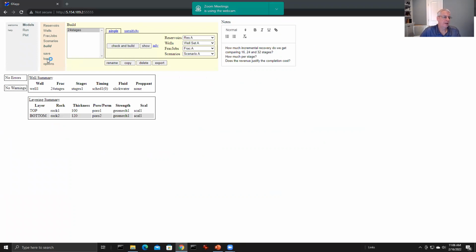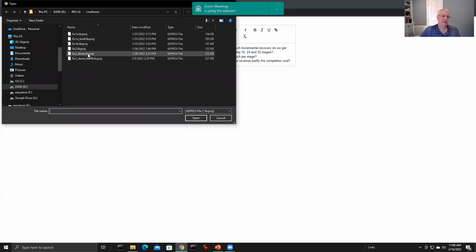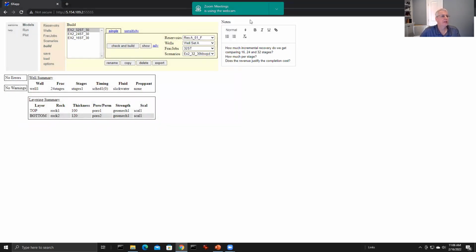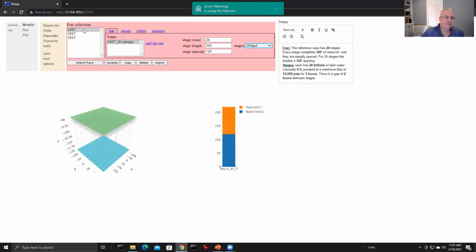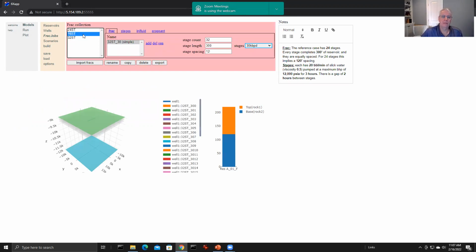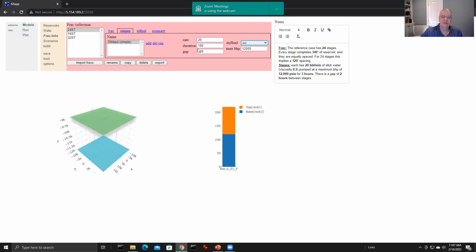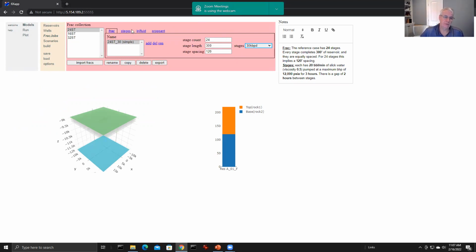So let's load in a model where we've already done that. That will be this one here, example 2 done. Here, under frac jobs, we've got a 16, a 24, and a 32 stage job. The actual stages are all pumped the same way as before, 20 barrels a minute for 180 minutes, and then a gap of 120. The only difference is that we have a different number of stages.